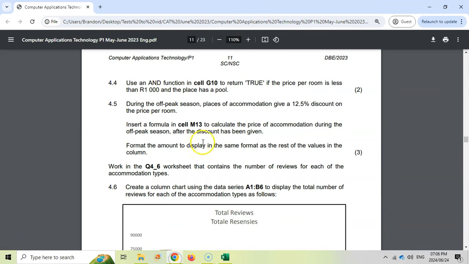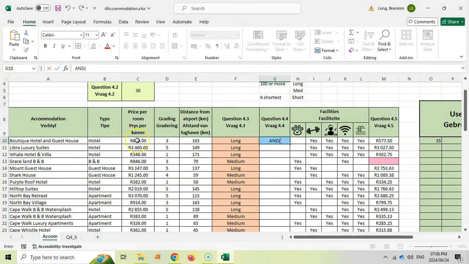If the price per room is less than 1,000, so we're going to say the first condition is if this block, just C10, so okay, we should actually put an equal sign in front of that, and equals if this block is less than 1,000.